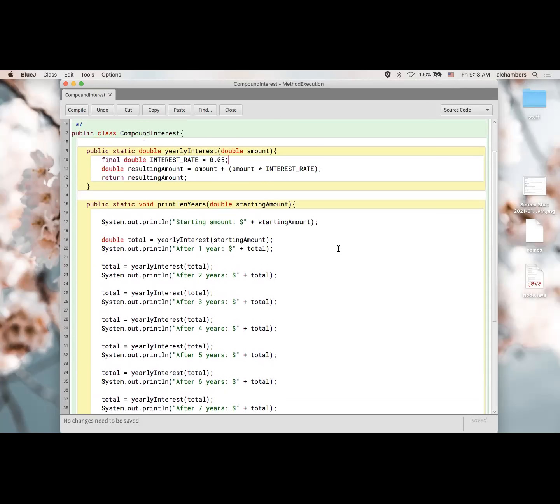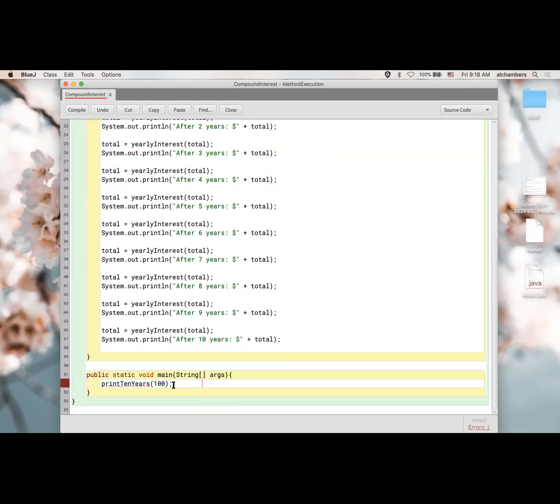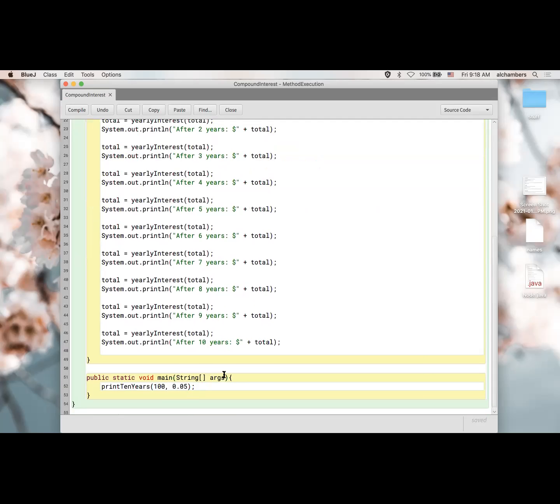Let me make that more specific. Looking at these two methods, what would need to change if we wanted to not hard code the interest rate, but wanted to pass in the interest rate? I did that in my code, and what I did is in the parentheses for the print 10 years method, I had a comma and then double interest rate. And then when I referred to it in the main method, I had the starting value, comma, and then the interest rate. Perfect. And then I specified it in the main.